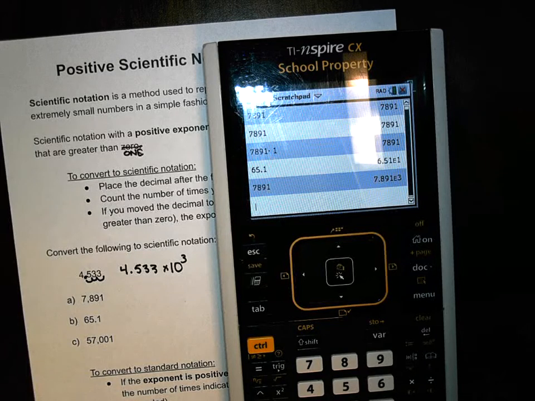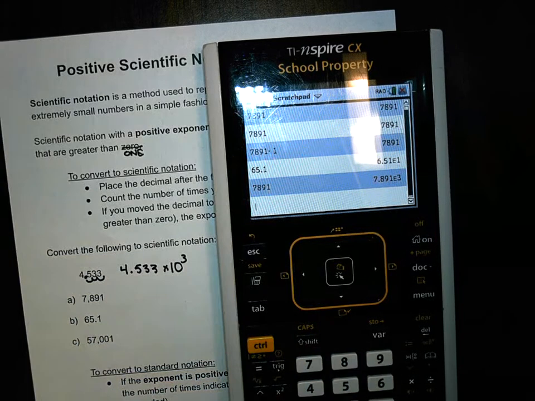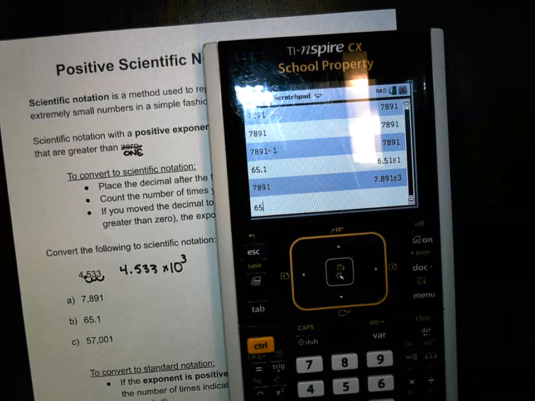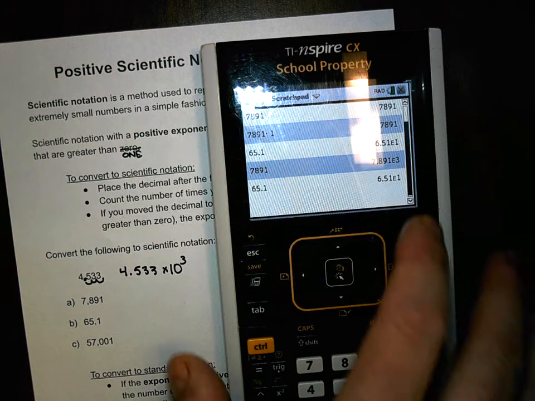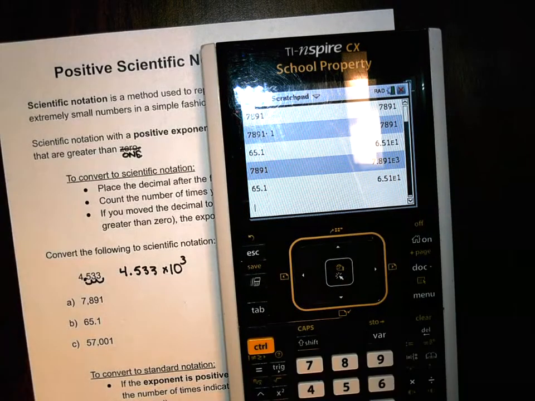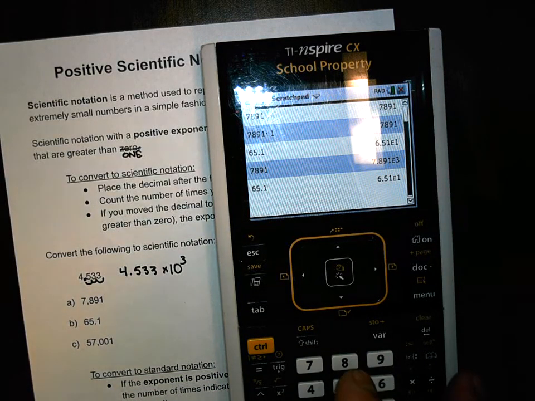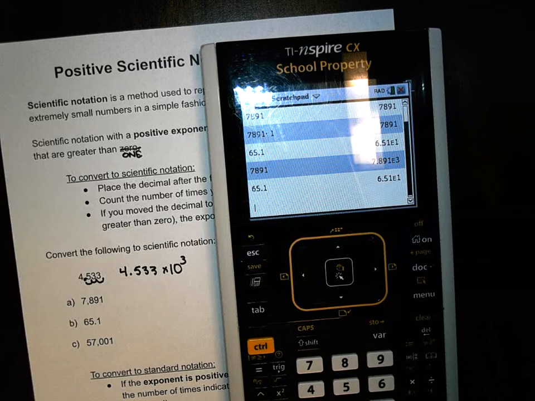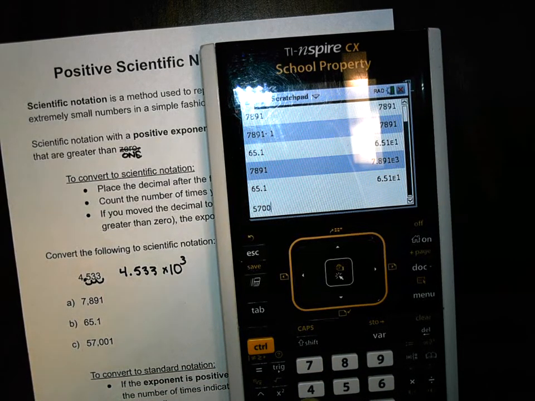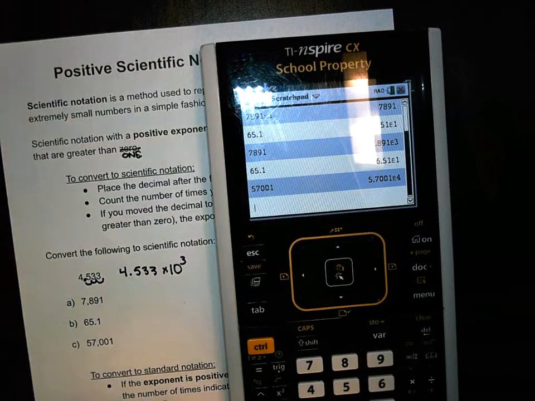Wow. Does that make it too easy? Yes, it is. Yeah. So 65.1, control enter, is 6.51 times 10 to the first. Somebody said what? I said wow. Okay. So I got 57,001, control enter, 5.7001 times 10 to the fourth. Okay. So we're still leaving it there.